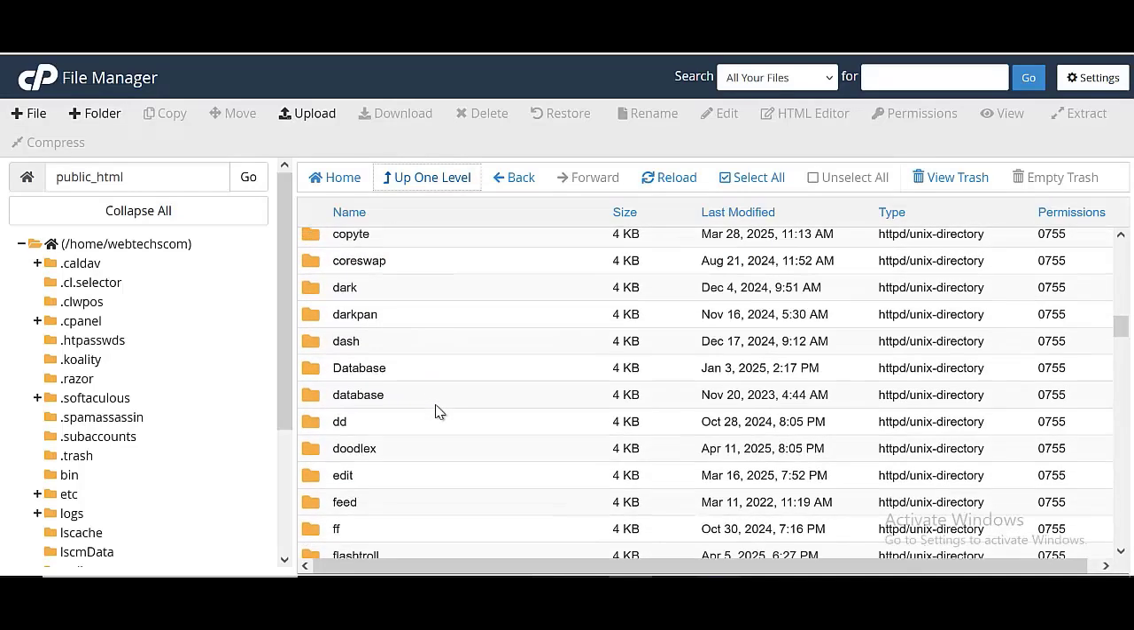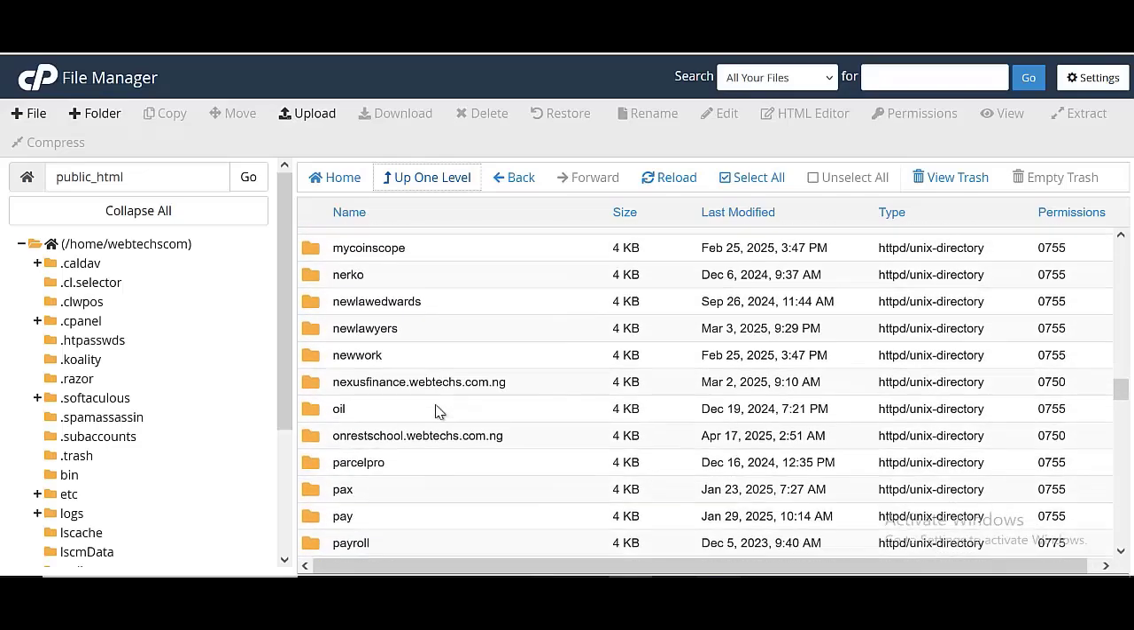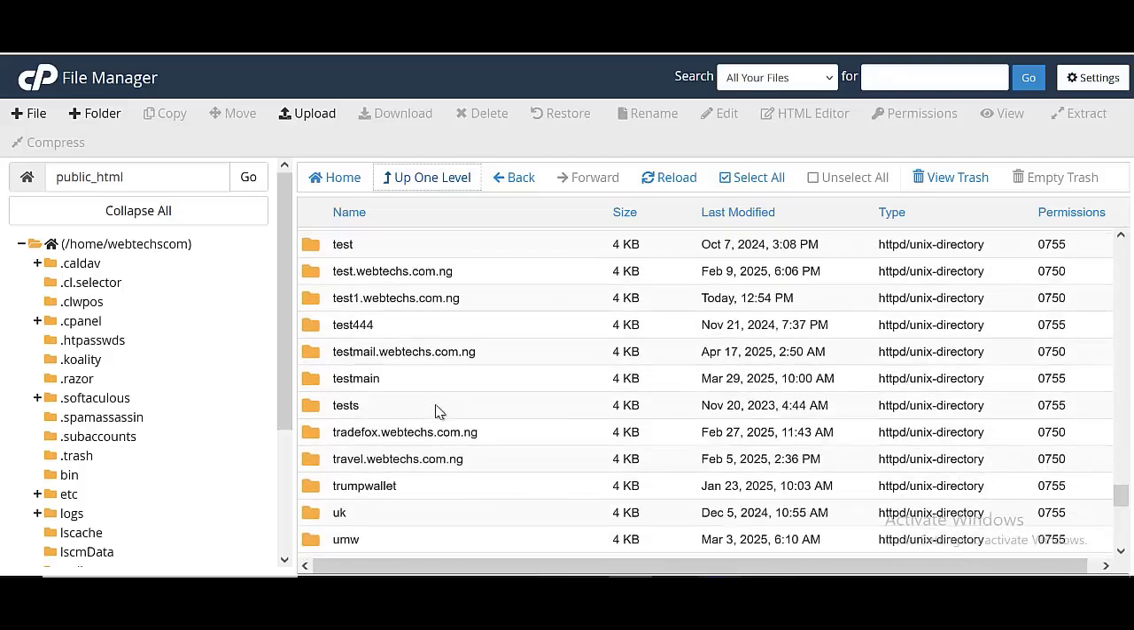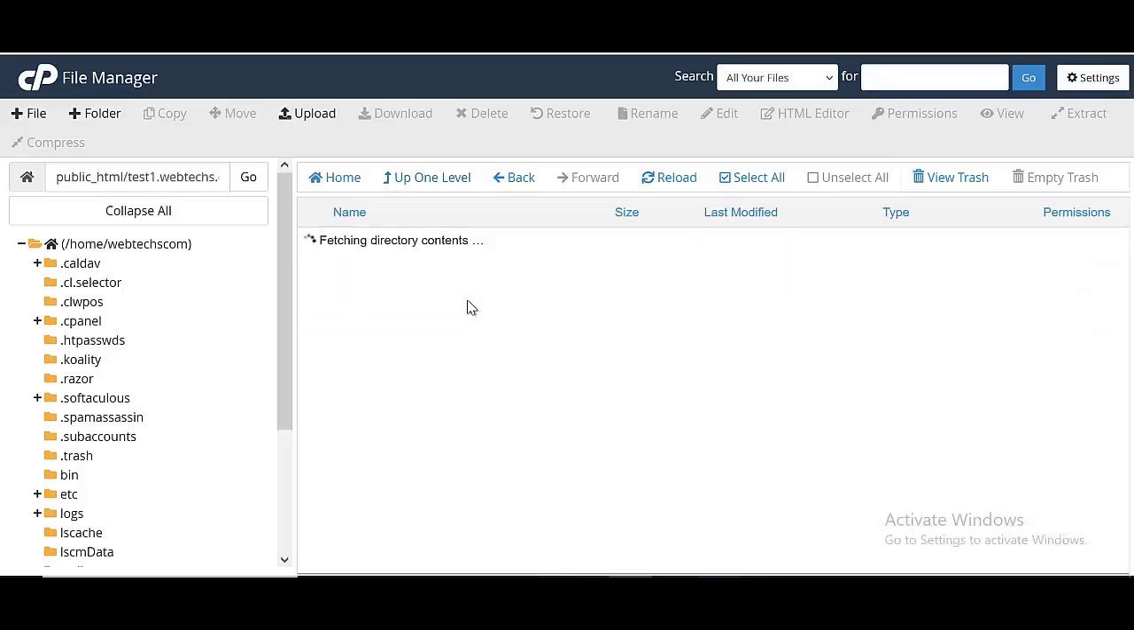Let me look for it. I think I have it here. All right, so I have it here. This is actually a subdomain. test1.webtel.com.ng is a subdomain. Just click on that. So what we're going to do now is to actually upload our file in here. So just click on upload.